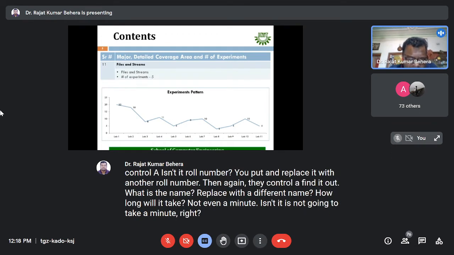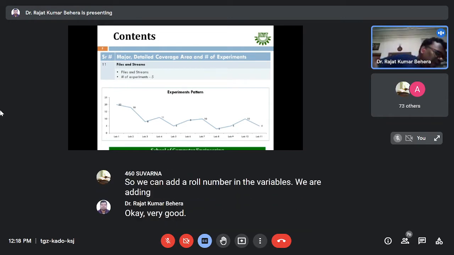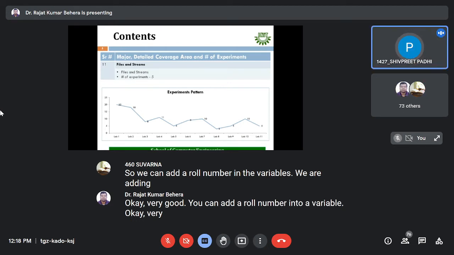So tell me other possible ways. So we can add a roll number in the variables. We are adding. Very good. You can add a roll number into your variables. Okay. Very good.